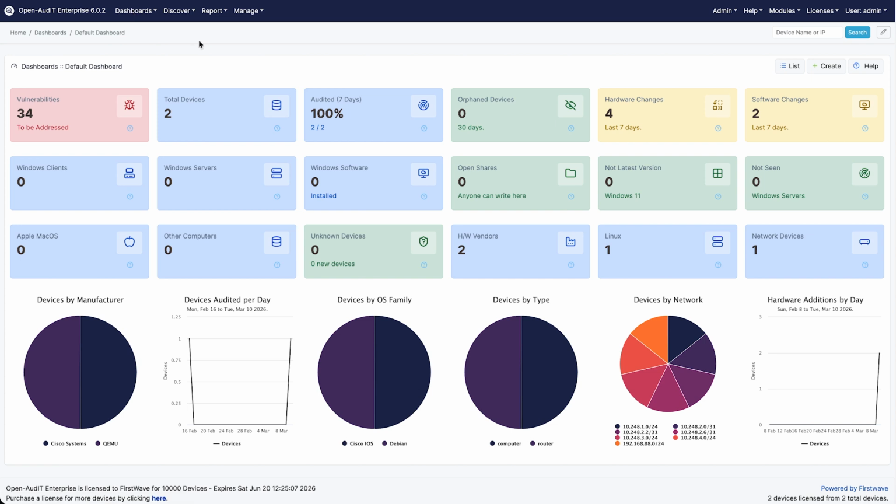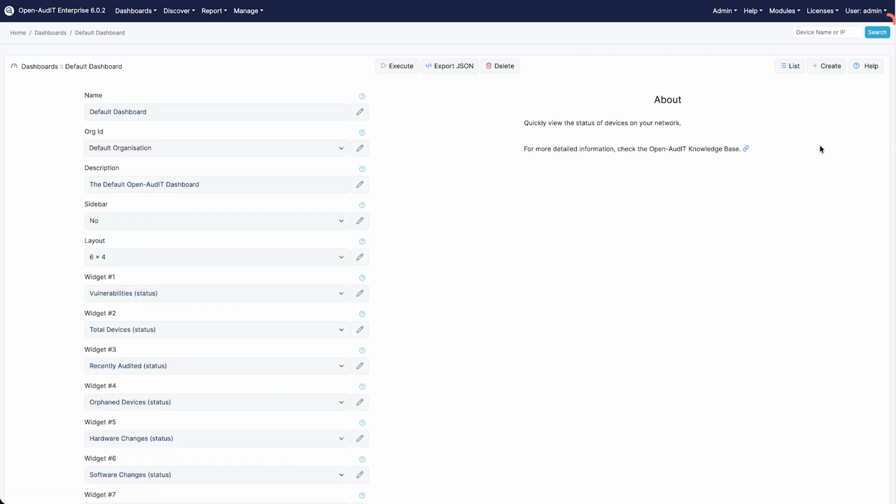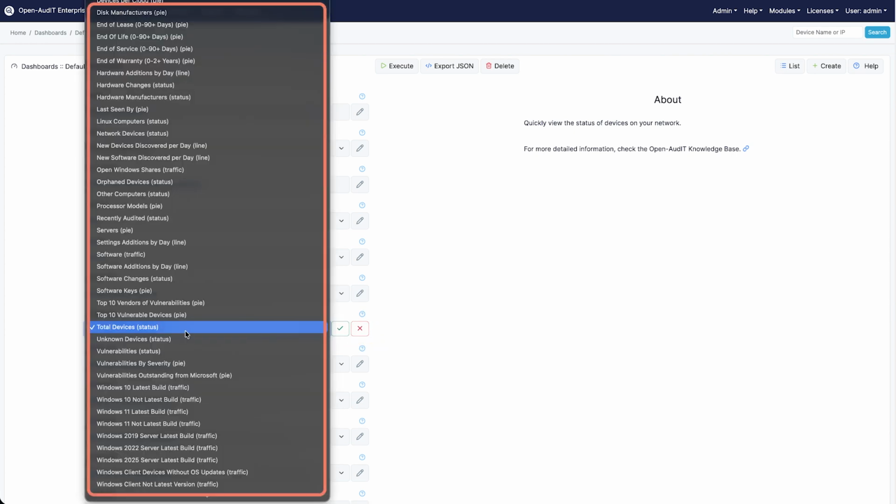To edit a dashboard, click on the pencil icon to the top right of the dashboard. This opens the edit screen. Let's say we want to change one of the widgets present in the default dashboard. On the widget to change, click on the pencil icon to the right, then select from the drop-down.